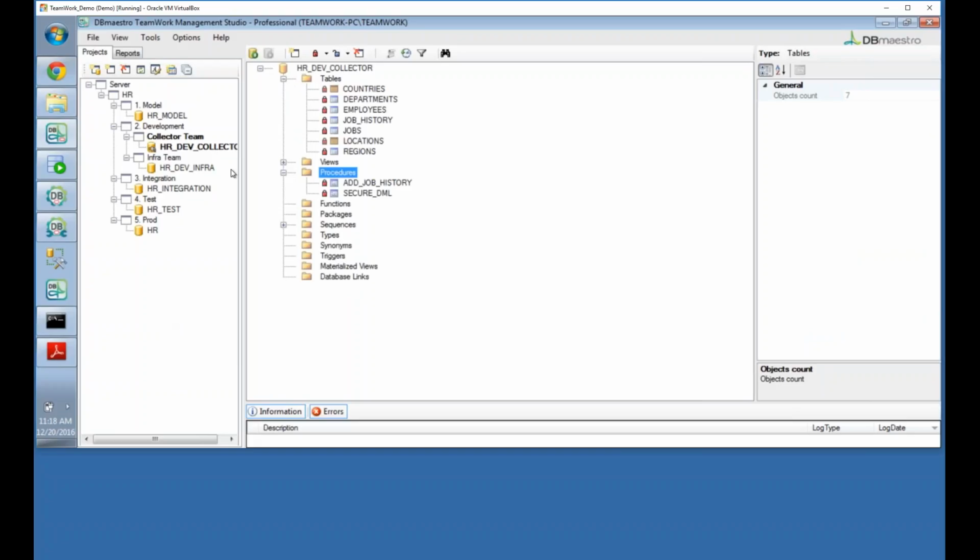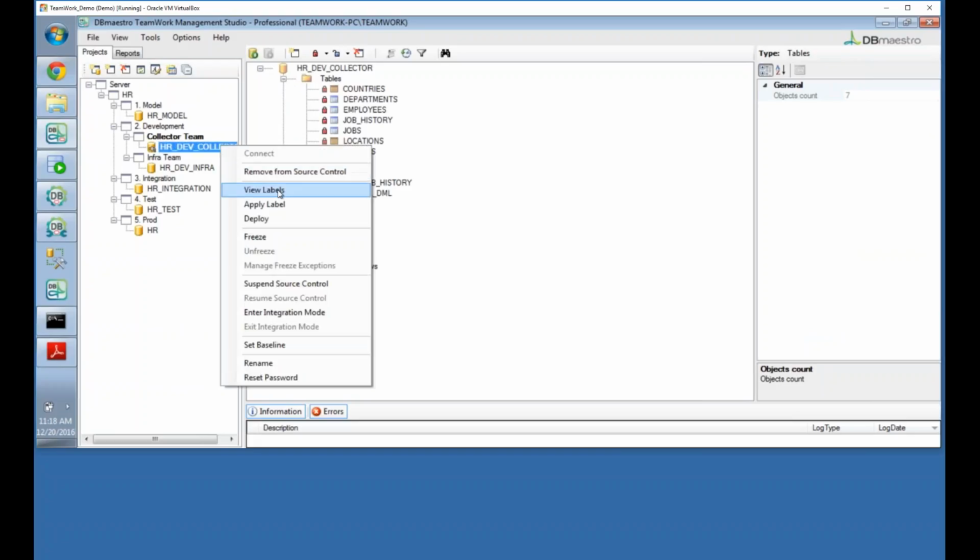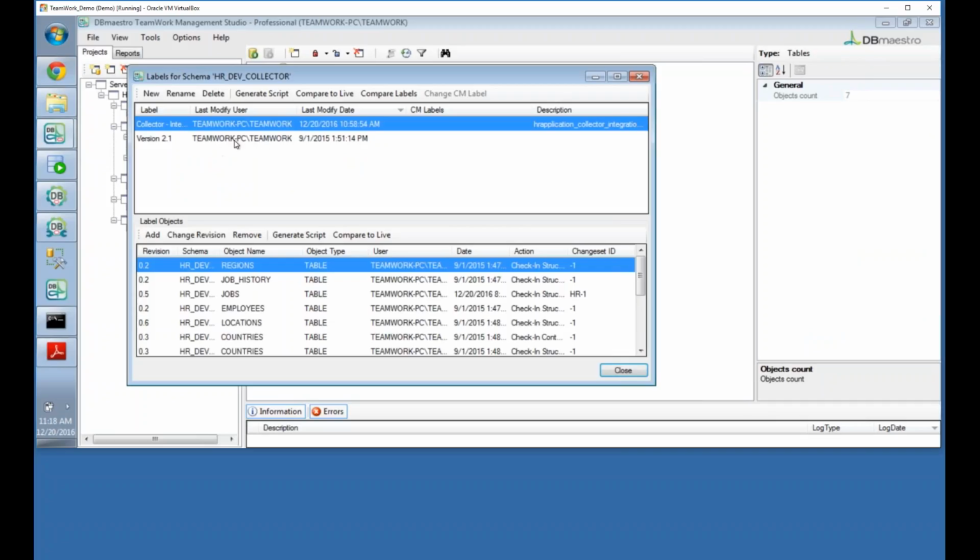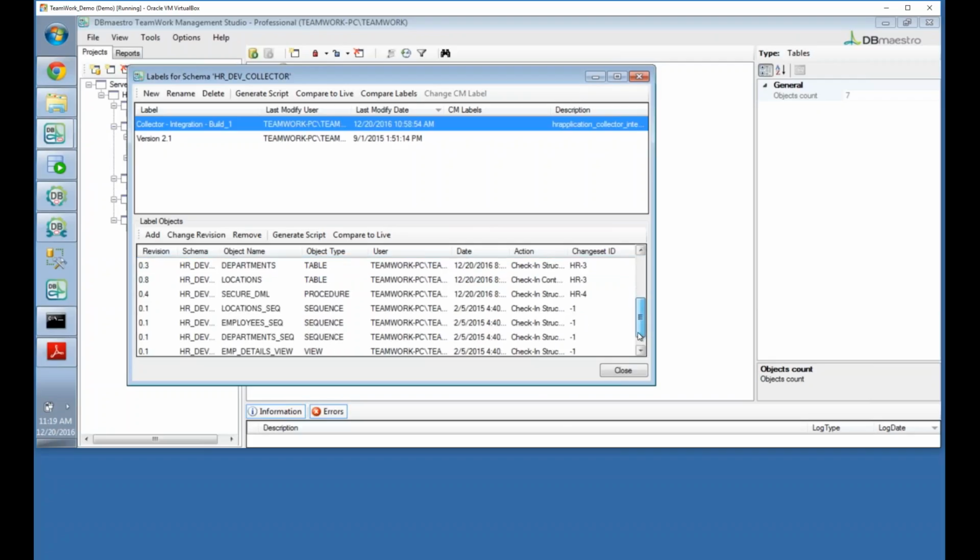Here I can go in and say view labels. This was my original label, and this was the one I just added. When I ran that build job, it created this label called build one, and you can see below I've got .2 of these tables, .5 of this table, .6 of this table, so you can see the revisions that are tied to this particular label.